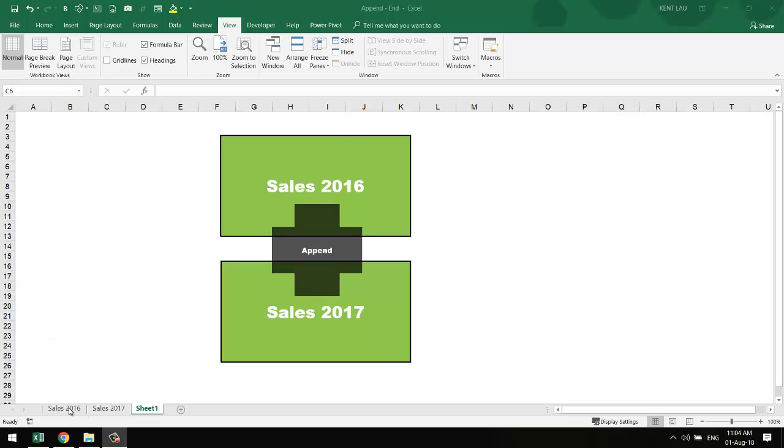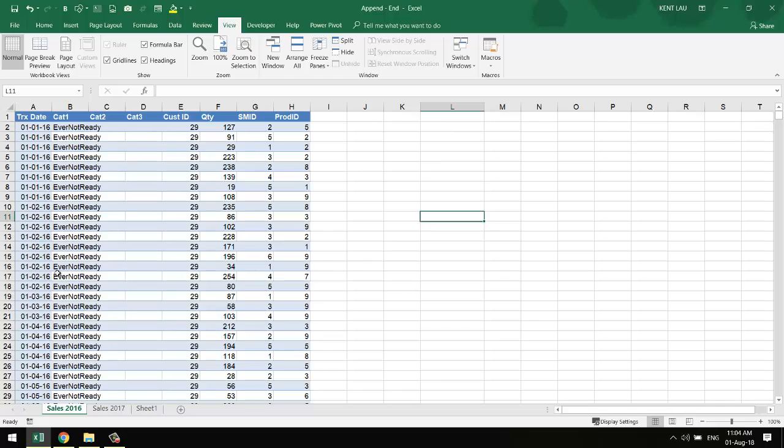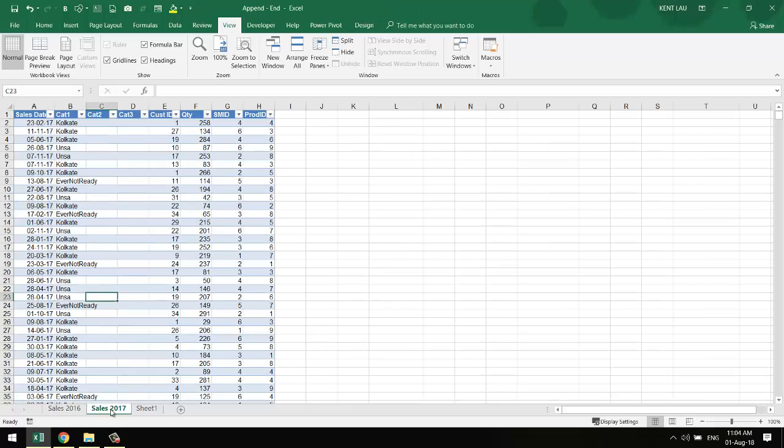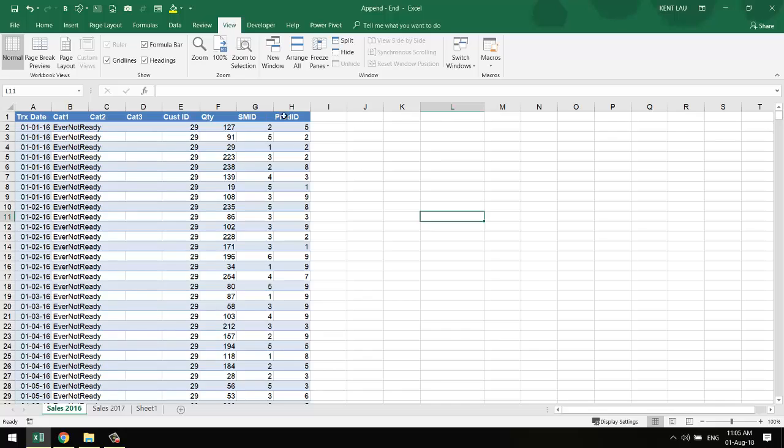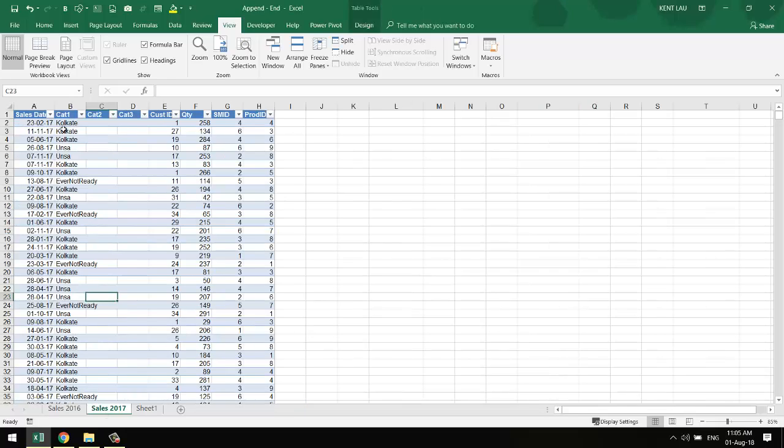So let's look at a real example. The first column is transaction date, category one, and so on, customer ID, quantities, and so on. Going to the other table, it has the same quantities, sales, products, sales manager's ID, and product IDs 1, 2, 3, 4, 5, 6, 7, 8, and here too. All represent the same things, but the number of rows may not be the same.